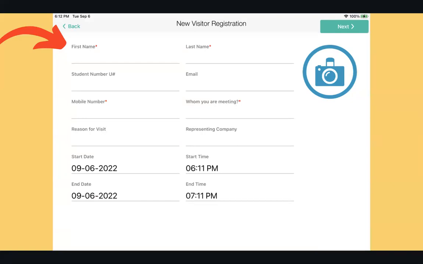Input the guest's first name, guest's last name, a contact number for the guest, and select the resident host name from the Whom Are You Meeting field. When this field is selected, a search function will appear. Update the start date and time and end date and time to reflect the period of time the guest will be staying in the residence hall.